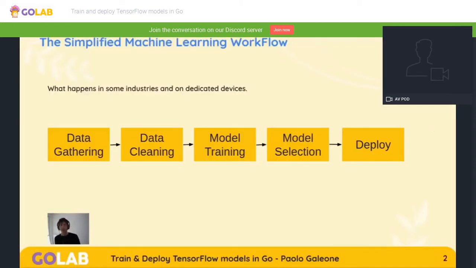Okay. So this is the simplified machine learning workflow. So in practice, what happens in some industries and also on dedicated devices? We have 5 simple steps. The first one, and perhaps the easiest, is the data gathering. So we have to gather all the data that we need. This is something that we won't cover inside this talk. But however, data is of course required to train every machine learning model.